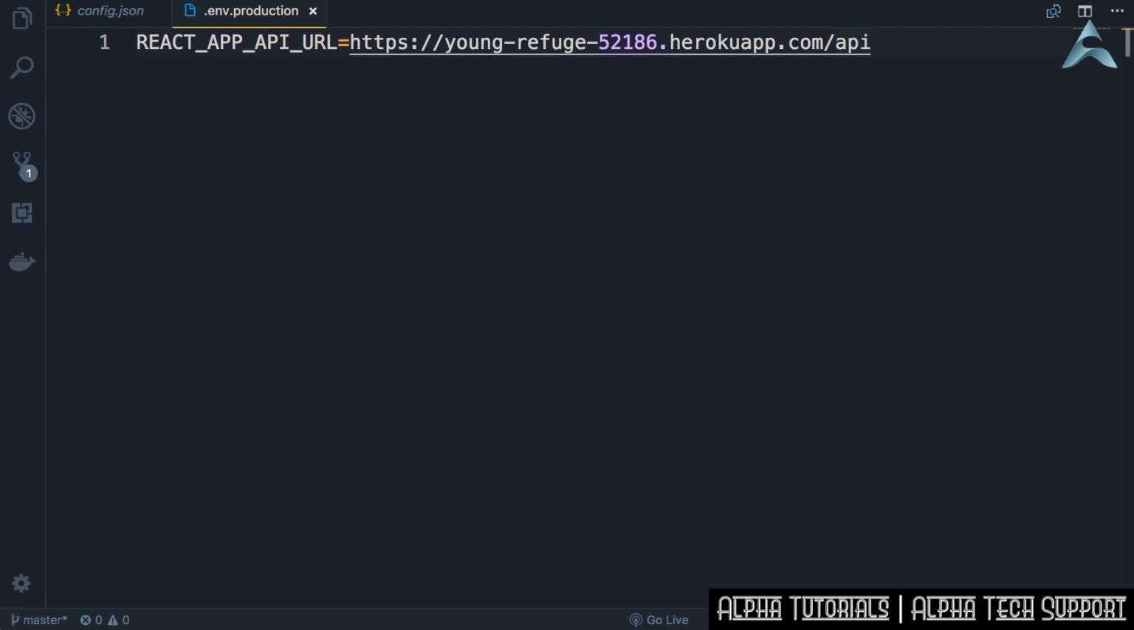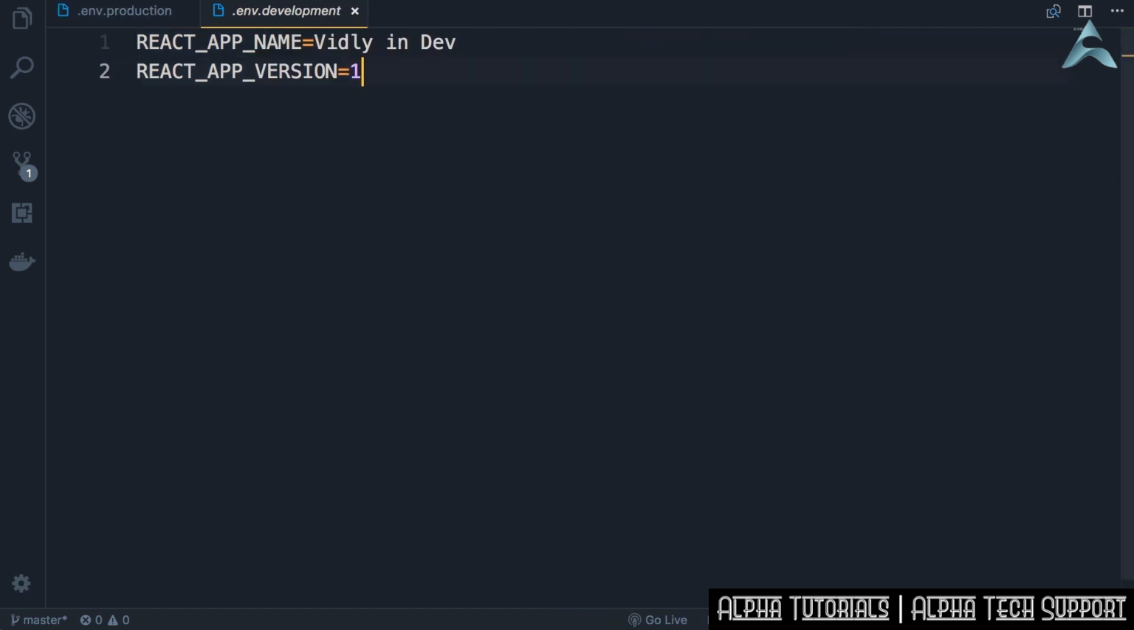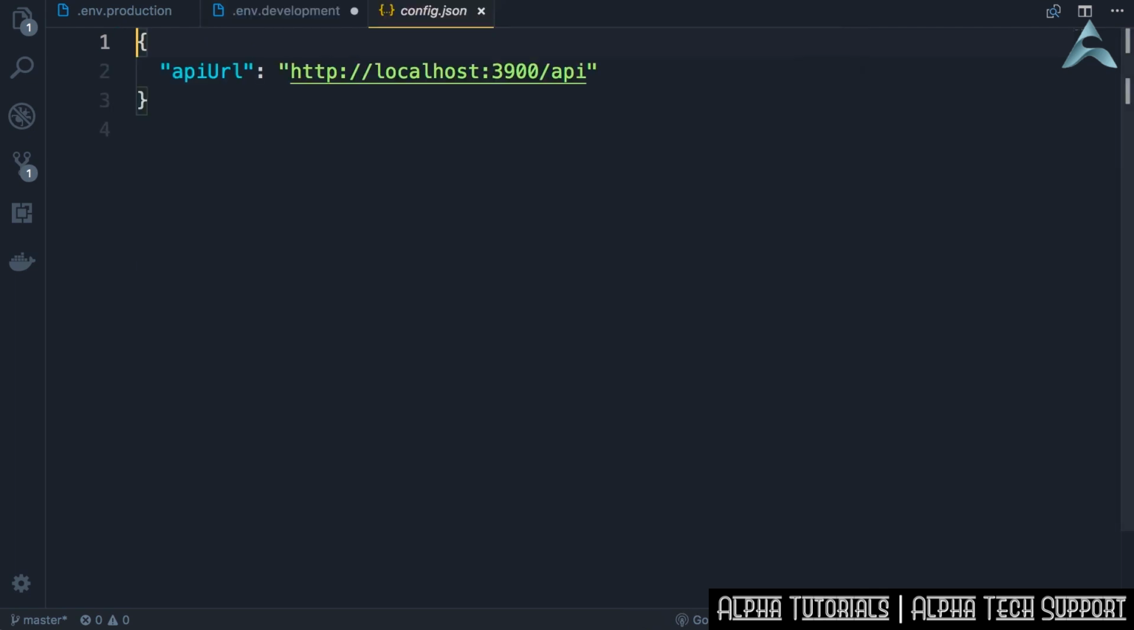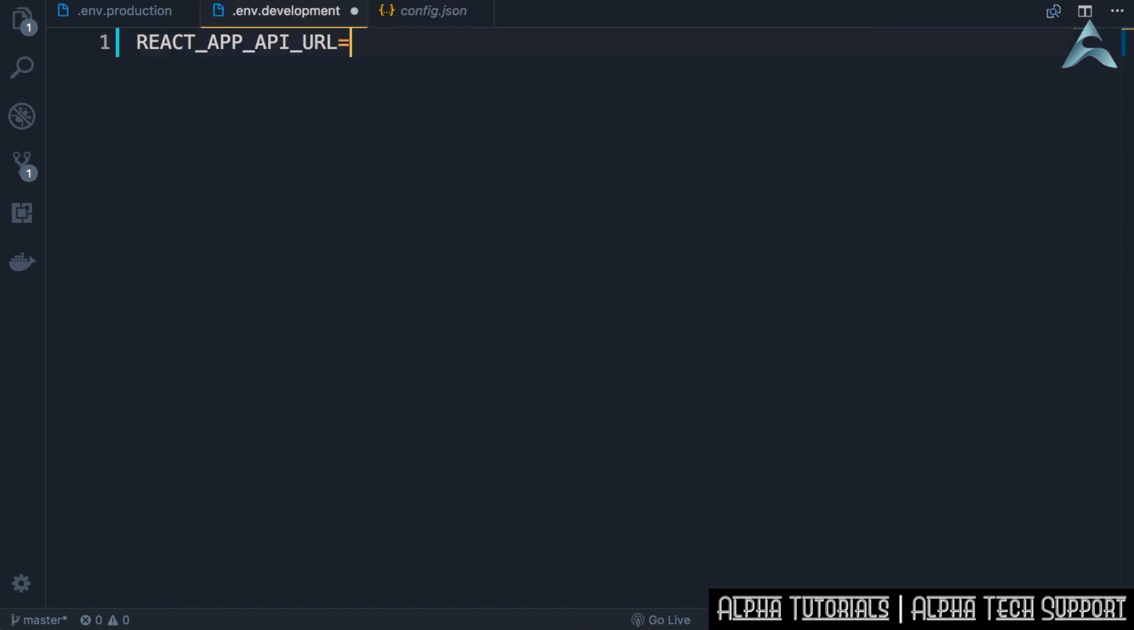Now we need to set the same variable for our development environment. So copy this line and go to .env.development. Let's delete all these, paste that here. In our development environment, we want to use a different address. That is what we currently have in config.json. So let's copy this address and then paste it here. Beautiful.